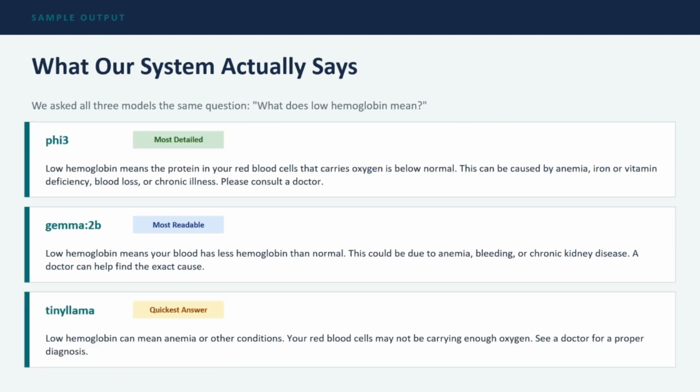Here is an example of the system output. We ask the question, what does low hemoglobin mean? Each model gives a slightly different answer, but all of them explain it clearly and suggest consulting a doctor. This shows how the system provides safe and understandable responses.